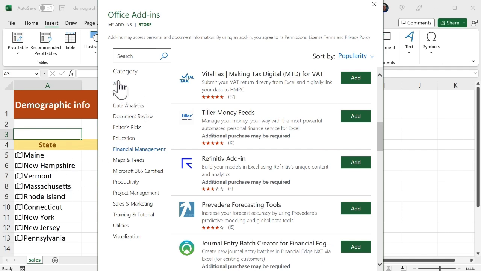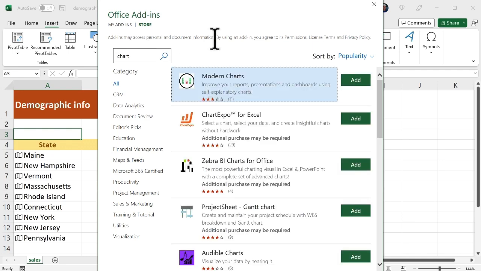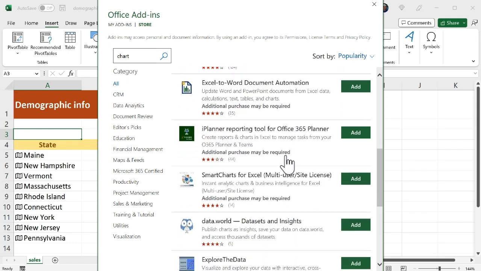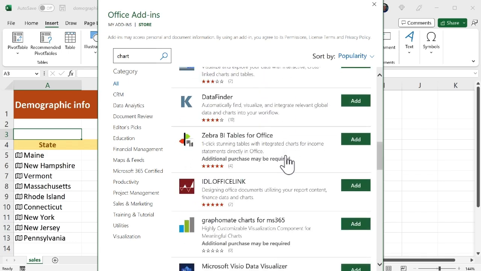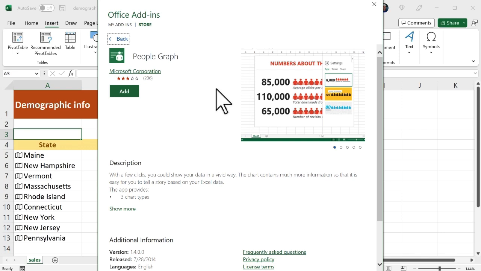So what I'm going to do is I'm going to go back to the All category, and I'm going to search. So I'm going to click in the search box, and I'm going to type the word chart, press enter, and I see here's all kinds of add-ins for charting. And I'm going to scroll till I find this one here called People Graph. This is a free add-in. It's made by Microsoft. Now, if I want a little bit of info from it, I could just click it, and it gives me a card, and I can see what's going on there. And then I can decide, okay, if I want it, I could just hit Add.